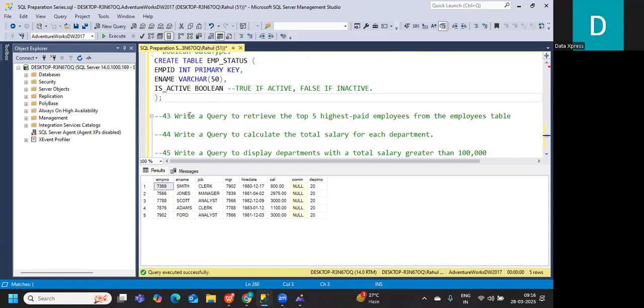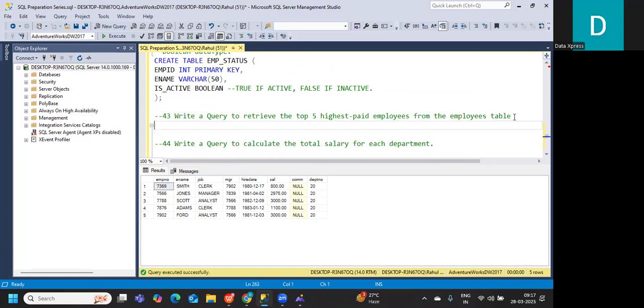Next question was: write a query to retrieve the top 5 highest paid employees from the EMP table. This is a repeated question that was asked multiple times, and it will be asked in future also, because this is one of the common scenarios expected from a developer to know. There are multiple ways of writing it. In the last video, I showed you how we can do it using a partition by query. But in this, I'm writing a very basic query using order by and limiting it.